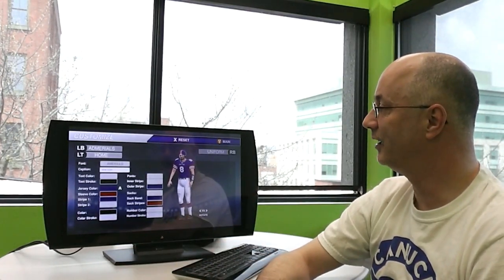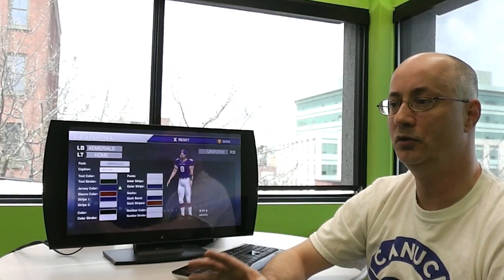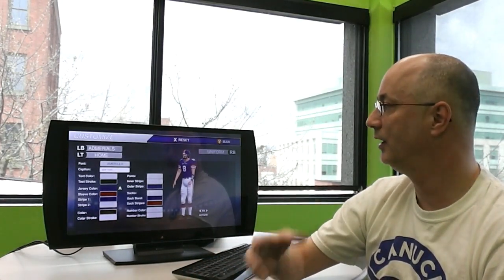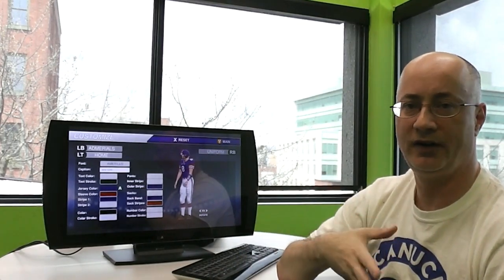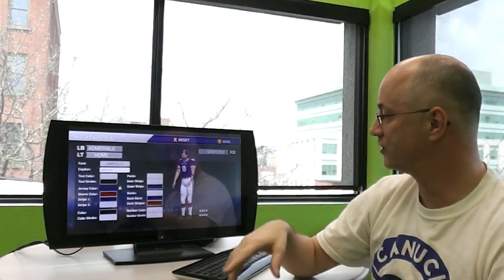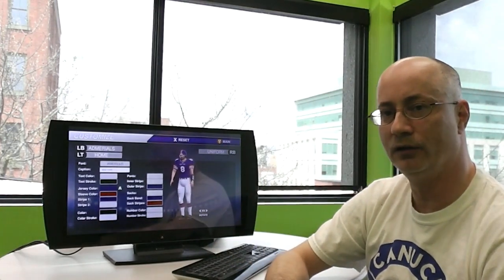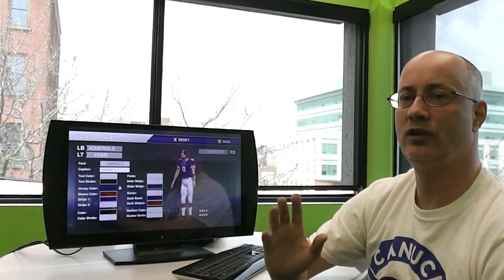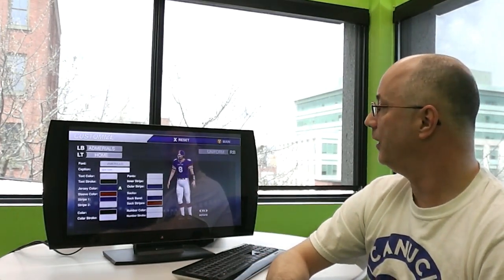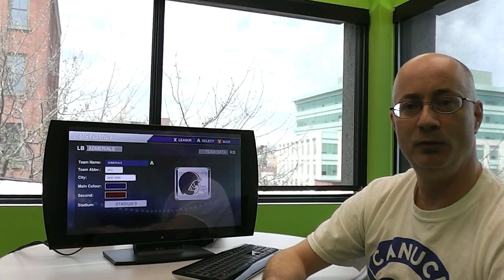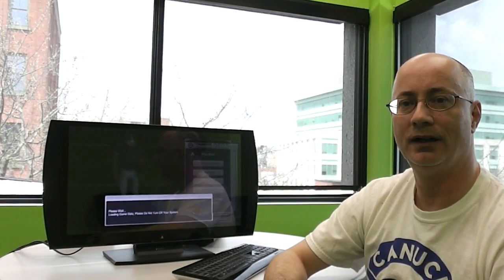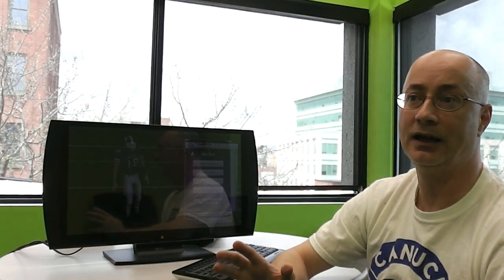But I think what this does out of the box is give you the majority of things that you want to do to customize your teams. The basic jerseys, sleeves, various stripe types. You can change the stripes on the socks, you can change the pant colors, that sort of thing. So the majority of what you'll want to change should be there for you. So I just wanted to take a few minutes and show you that, and hopefully you'll enjoy what you'll get in a couple of months.